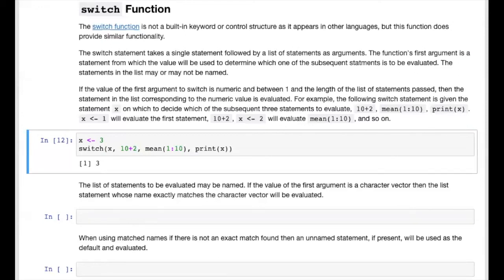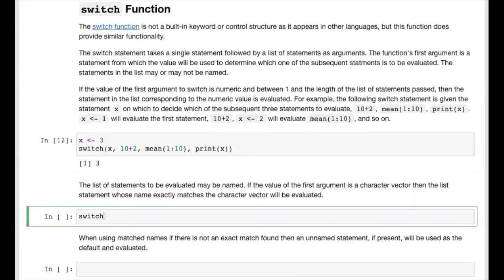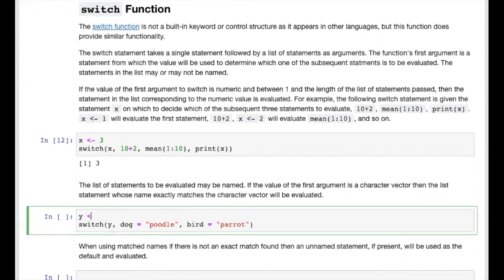So let's do another example where I use the switch function, and this time we'll switch on the variable y, which we'll define momentarily. And for the alternatives list, I'm going to label each of the alternatives as follows. I'm going to say dog equals a string containing the word poodle. The next element will be bird containing the string parrot. And then for our variable y, we'll assign a string containing the word dog.